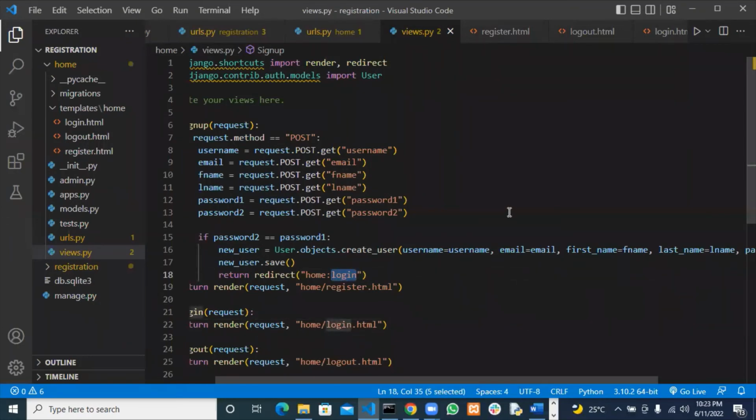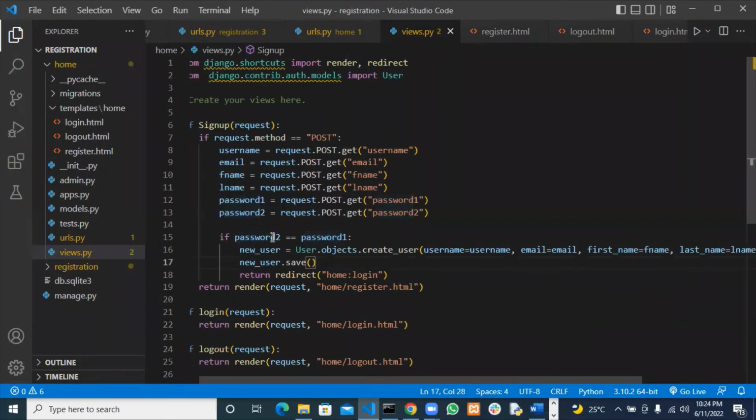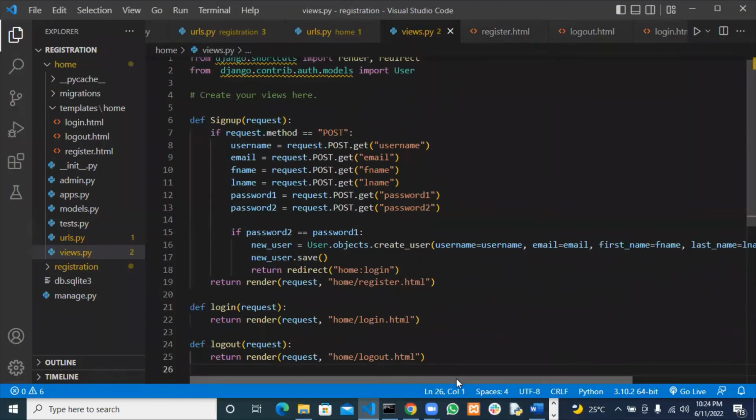The password, you select only one password. Are you selecting the two passwords? No, I'm setting only one password because we have only one field for the password. So I'm taking only one. Since password 2 is the same as password 1, I just pick one. So you can use password 2. It's still the same thing.